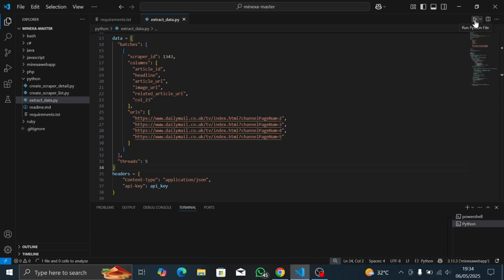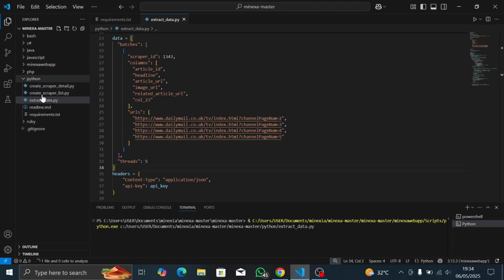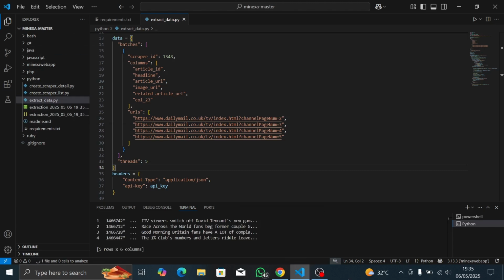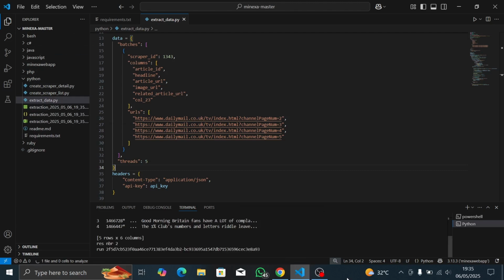We wait for this to run. Now take note, we do not have files created there. We will see our created file, our extracted data, get added to the Python folder. Right, this has been done successfully.